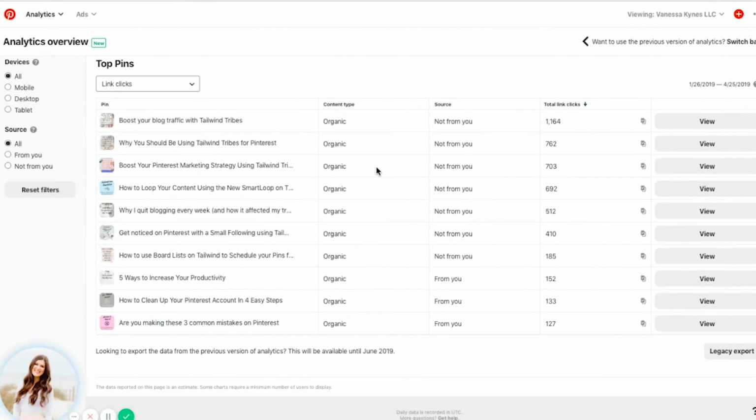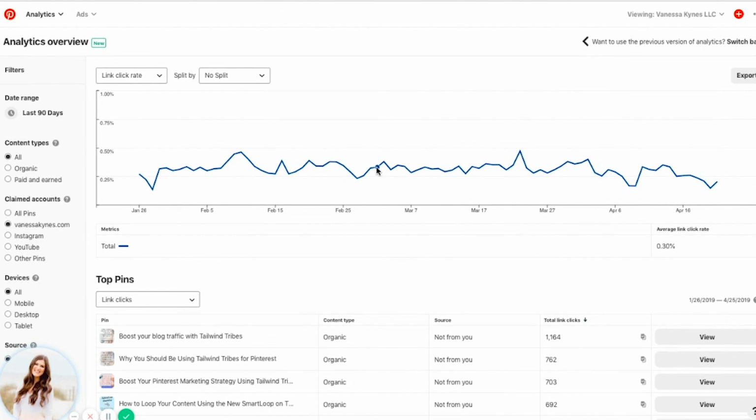So what do you think about the new Pinterest Analytics dashboard? For one, I'm super excited about it. I think you guys should all log in now and take a moment to see if you have it and then play around with it.